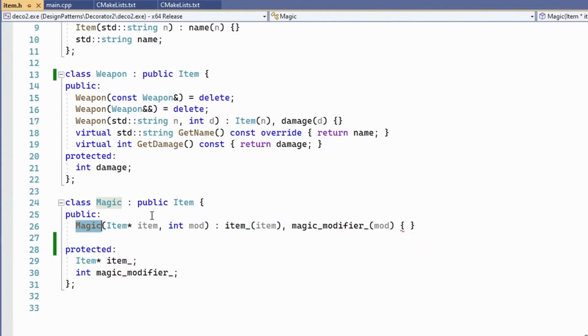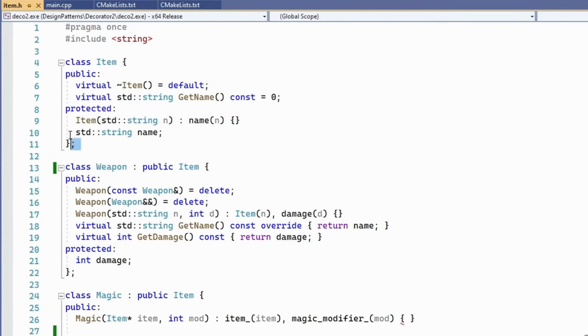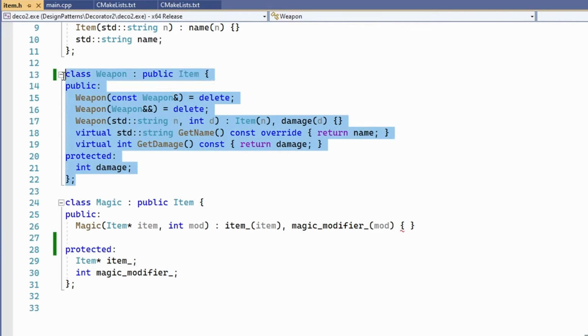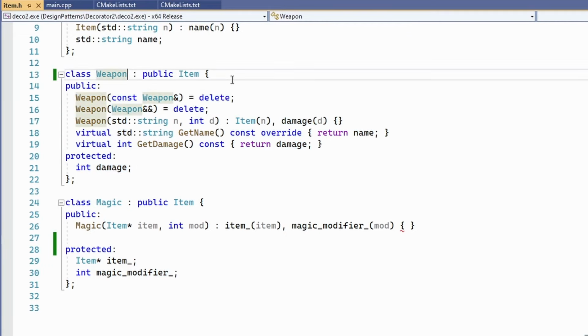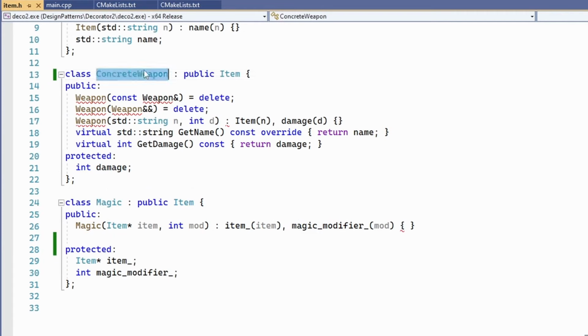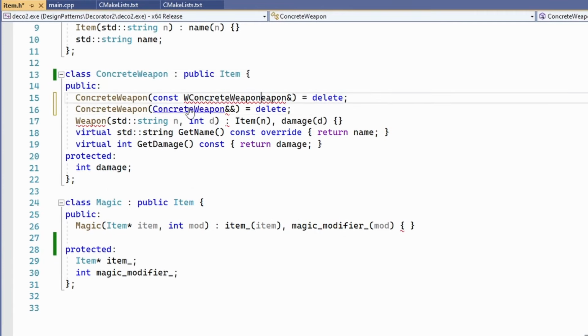Okay, so we have this magic, right? And it inherits from item, just like this one. We've got an item pointer protected here. We don't have that in weapon, obviously, because a weapon can fill out an item. So this would be like the concrete class, I guess we'd call it. Concrete weapon. And by concrete, they just mean it's an actual instantiation. So I guess we'll name it that just to kind of simplify a bit.